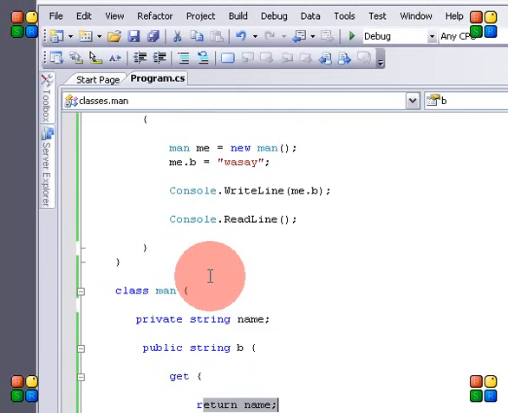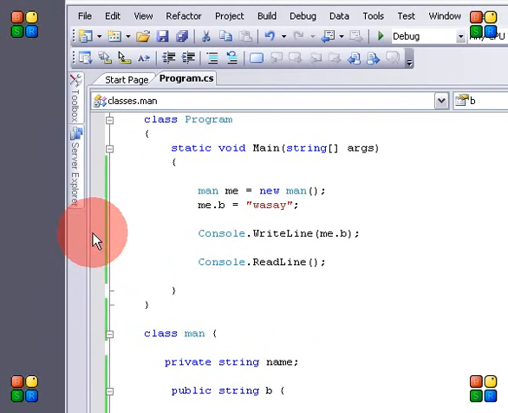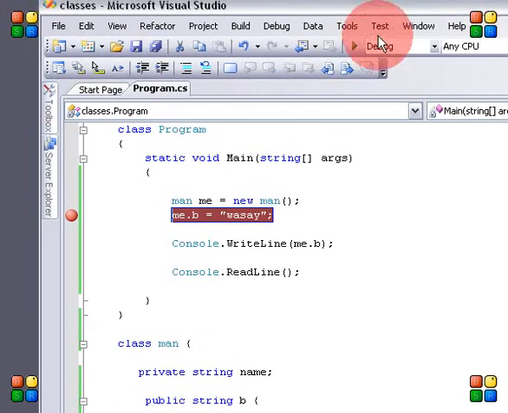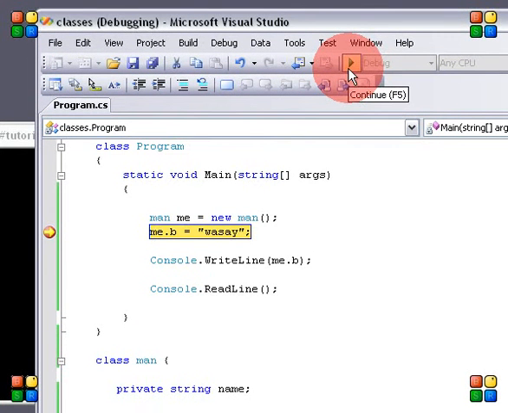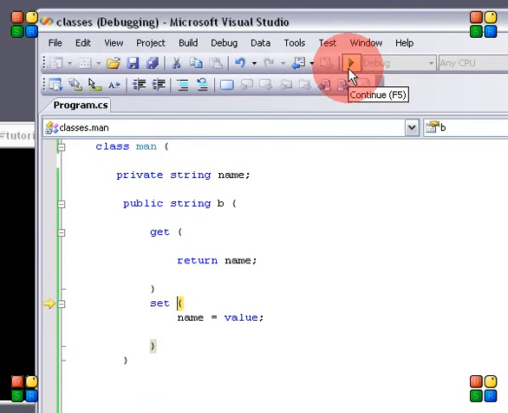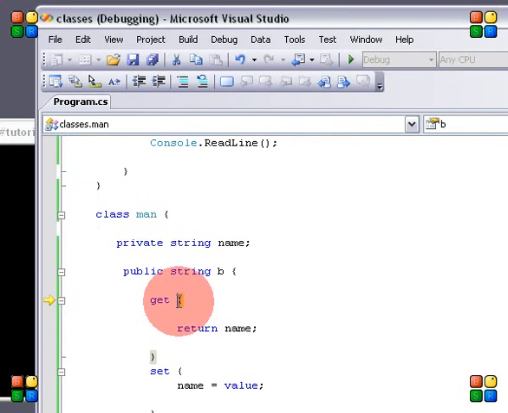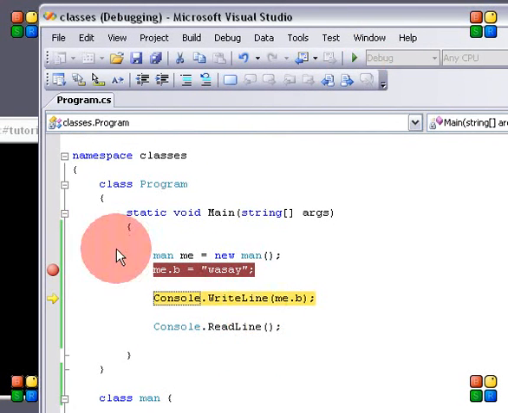It can be understood very easily with the help of a breakpoint. If I put the breakpoint here, you can see that first it goes to me.b, then it goes to set the values. In set, name is initially null and value holds the name Wase. Now name is assigned the value Wase, and when I call me.b, it goes to get and returns the name here, then our program displays the name.